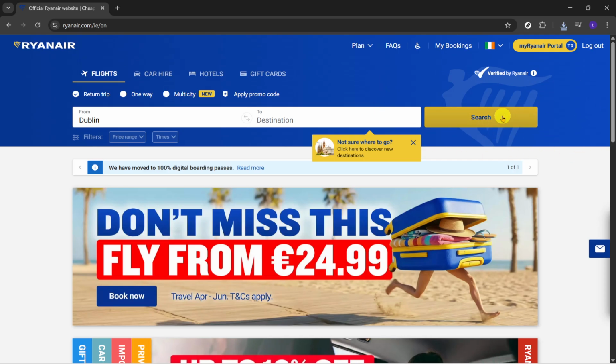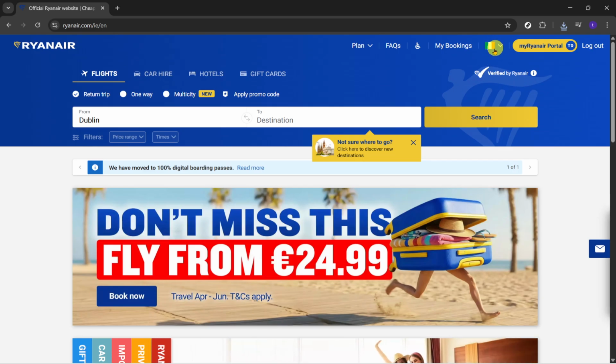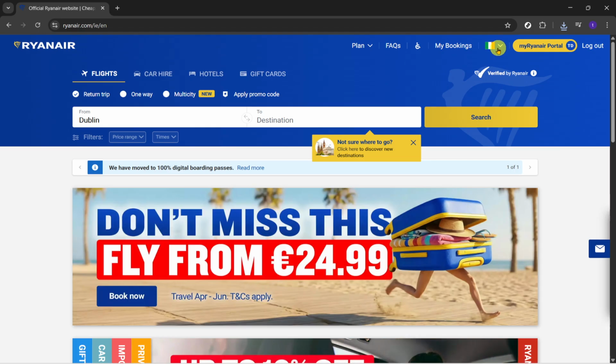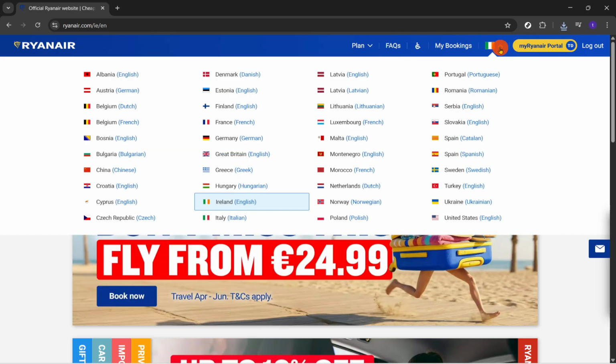Once the homepage loads, turn your attention to the very top right corner of the screen. You should see a small country indicator, often displayed as a flag, a country name, or a regional code. This control determines both the regional experience and the currency you'll see across the site. Click that country indicator to open a drop-down menu.